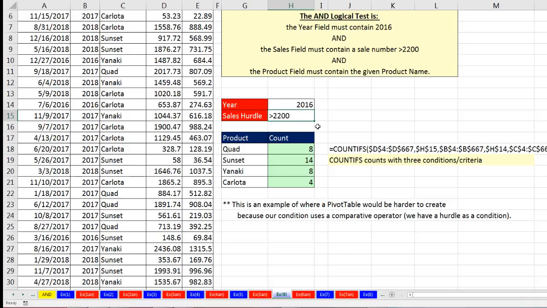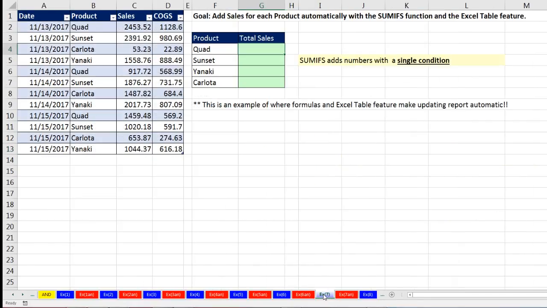And although it's possible to create a helper column, and there's a few other ways we can do it, it's much more difficult with a pivot table. Much easier to simply create this. Copy this down. All right, let's go look at our next example, EX7.